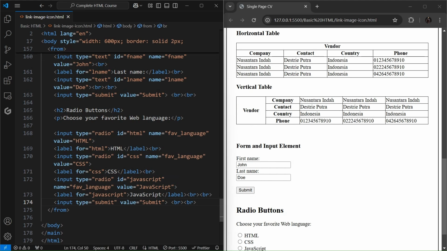Input type equals radio. This tag defines a radio button, which allows the user to select only one option from a group. ID equals HTML assigns a unique ID to the first radio button, HTML. This ID is used by the for attribute in the corresponding label. Name equals fav_language. This attribute groups these radio buttons together. Only one radio button within this group can be selected at a time.